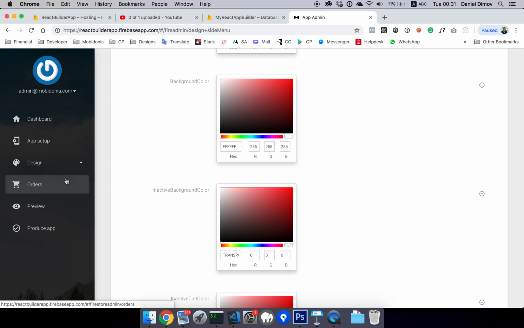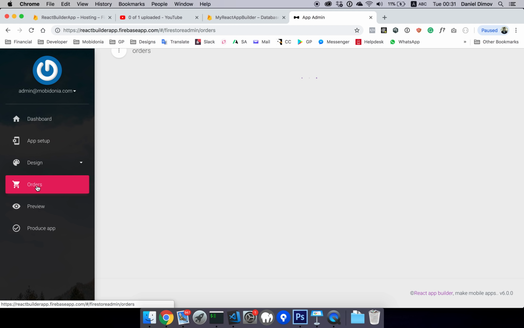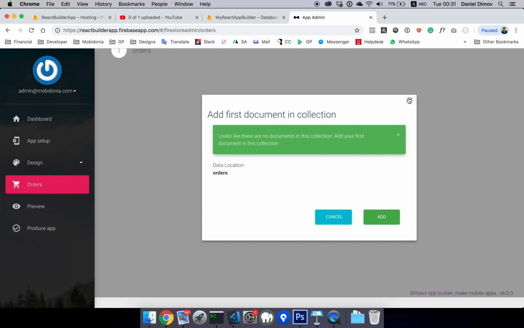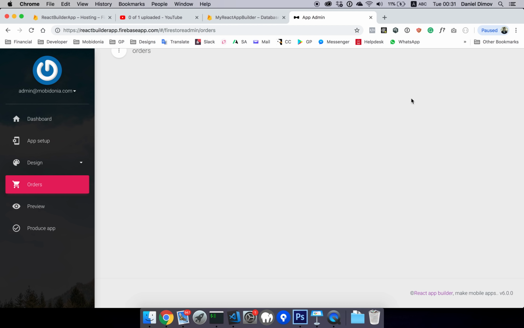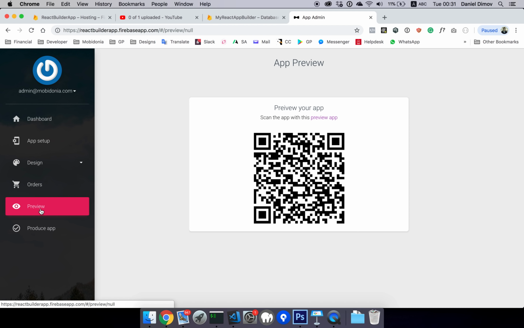One of the things that all the apps have are the orders, and orders are used pretty much for everything, for buying tickets, for buying products from your restaurant or from your shop. So this is an important one, which we'll cover in a separate section. And then comes the preview section, with which you can use an app to scan this QR code and test your app on the fly.